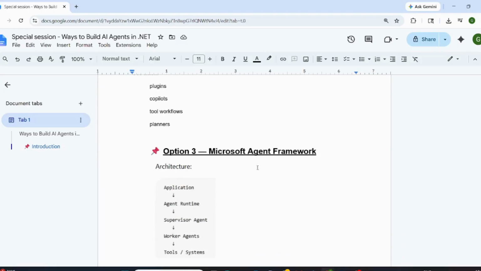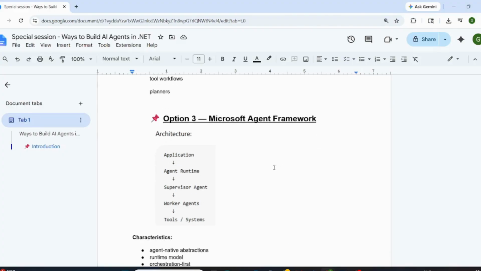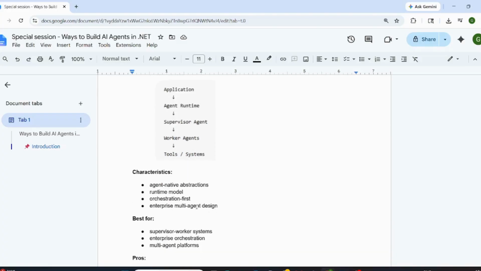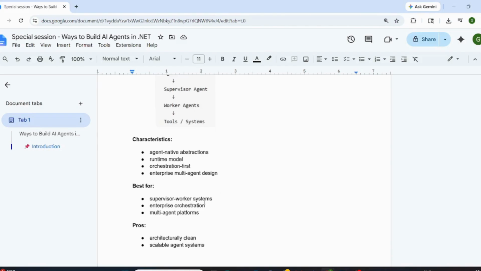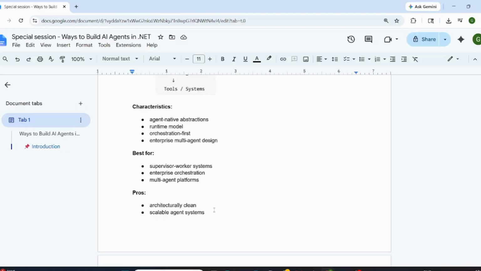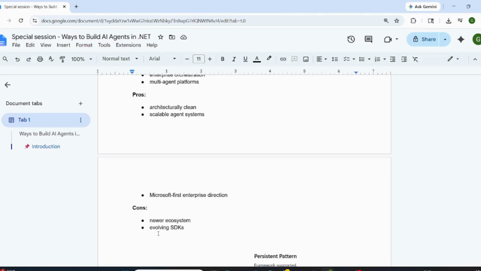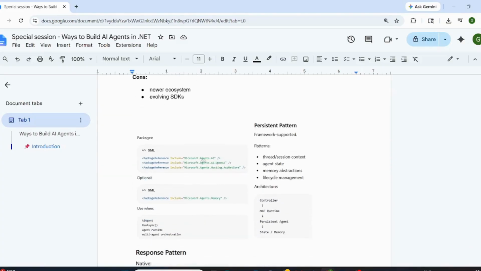The third option is MAF, for which we have already started a separate playlist. This framework gives an agent runtime, supervisor agent, worker agents, maybe multiple, whatever. If it is multi-agent, then all are worker agents, right? And you can take the help of tools to get the details. Enterprise, very important. Supervisor-worker system. Architecture is clean, but it is an evolving SDK. So these are the things you can see.